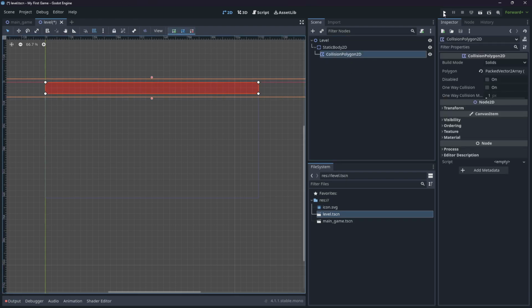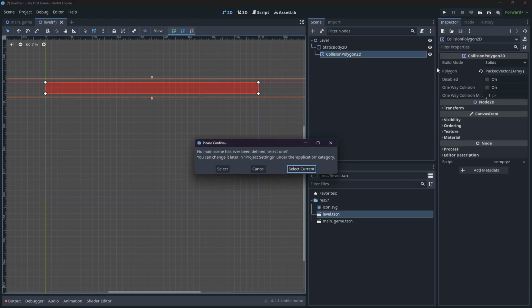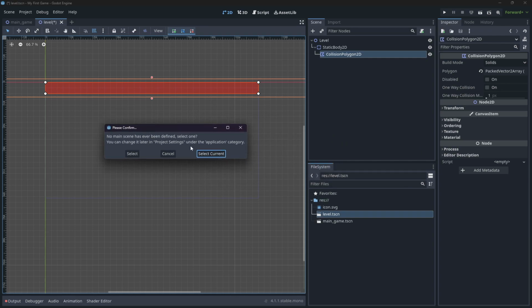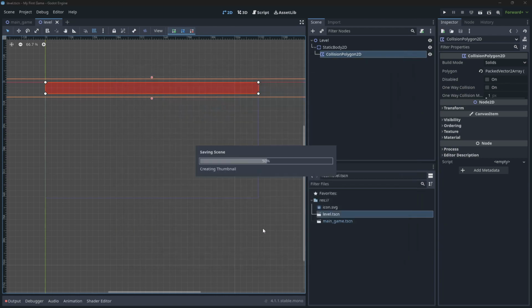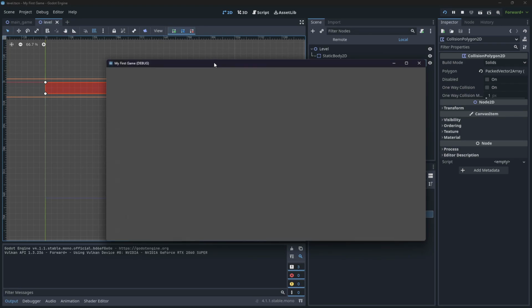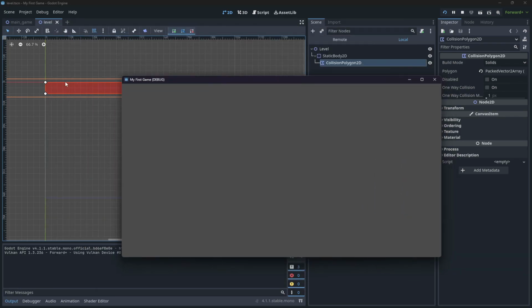Now in the actual game, if you were to run this game, you're going to see it's asking us to create a main scene. So this will be the scene that is run first. So what we want to do is hit select and select our main game scene and click open. Now we'll set it as the main game scene, and you can see here we can't actually see our platform, which should be right up here.